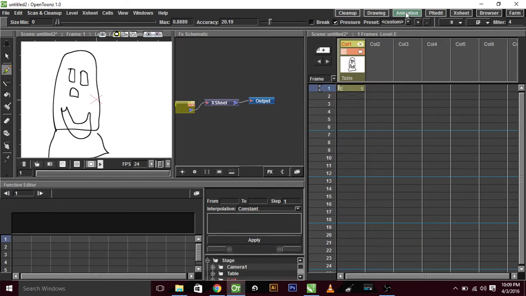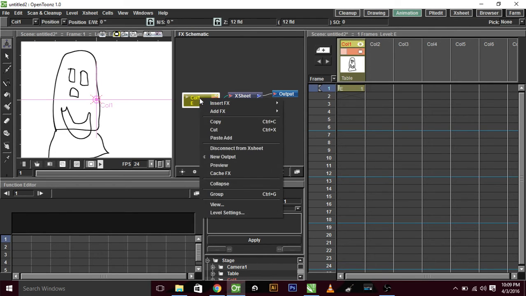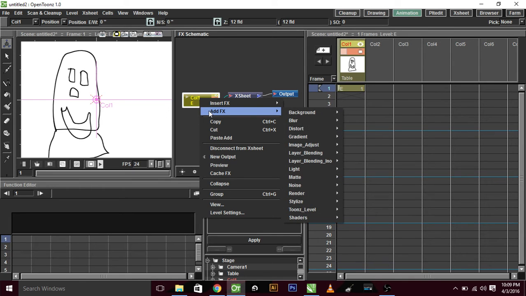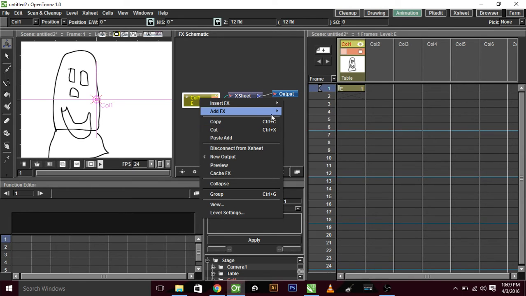And go to animation. And in animation, you get access to this FX schematic. Normally, for you guys, it'll start in stage schematic, and then you go down to this right corner, click on it, and it comes up with FX schematic. If you look at it closely, it says toggle FX or stage. So this is now where all my FX will be. So I've got this column one, this guy is at. I'm going to right click on it and go to add FX.